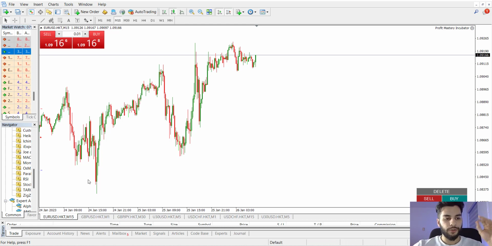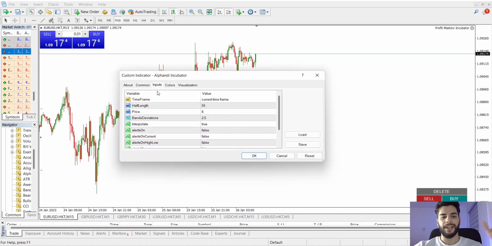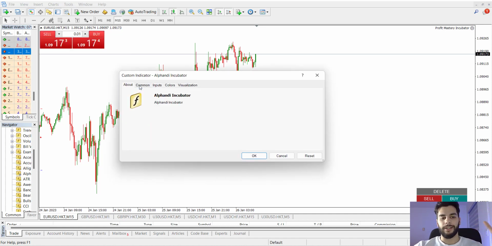So let's get into the Alpha EA Incubator indicator first, and I'm going to show you how you can install it, which is absolutely crazy easy. Okay guys, as you can see, Alpha EA Incubator here, I just drag and drop it, super easy, and then you'll see that there is nothing crazy going on. There is about, common, inputs, colors, and visualization.